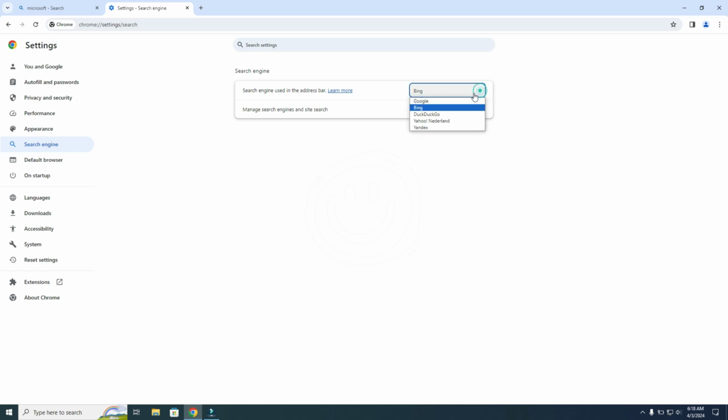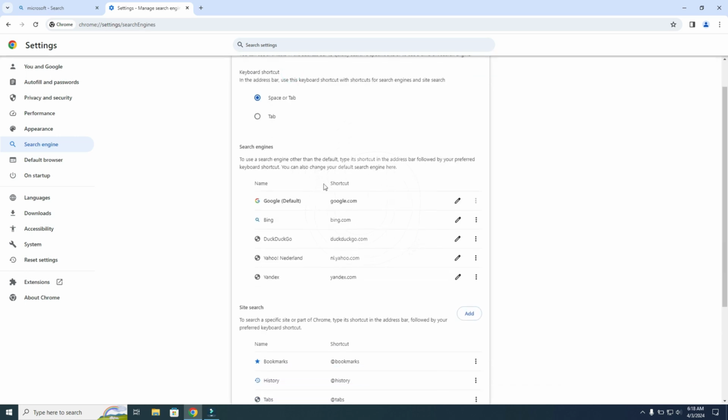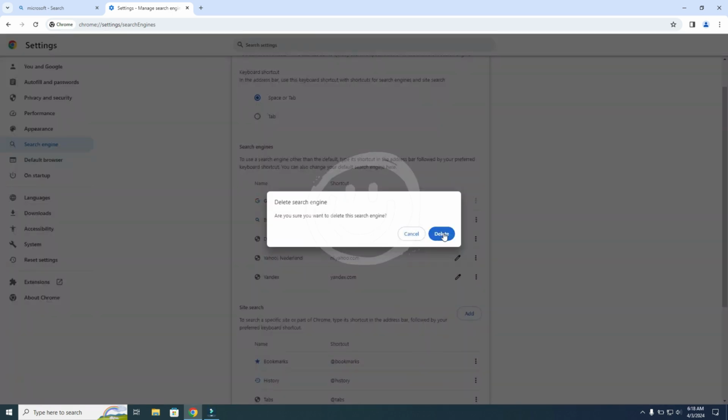So you can change this to Google. And you can also manage your search engines. And over here you will now see that Google is my default search engine. And over here we see Bing, and you can remove Bing. So you need to select the three dots behind Bing. And select delete. Delete again.